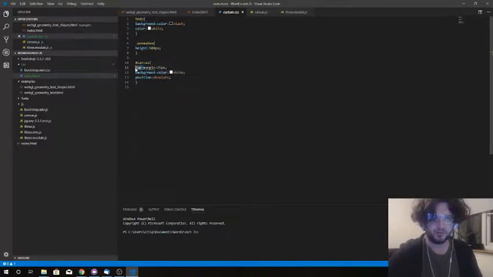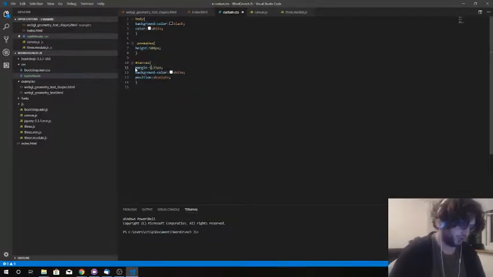Oh, margin top, wrong way around. Oops. That was a bit of a strawberry error, as it were.